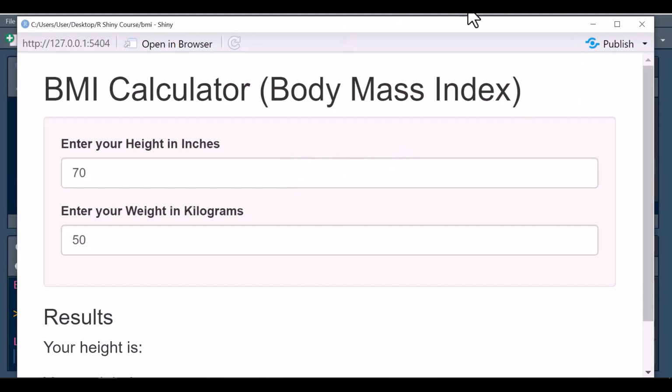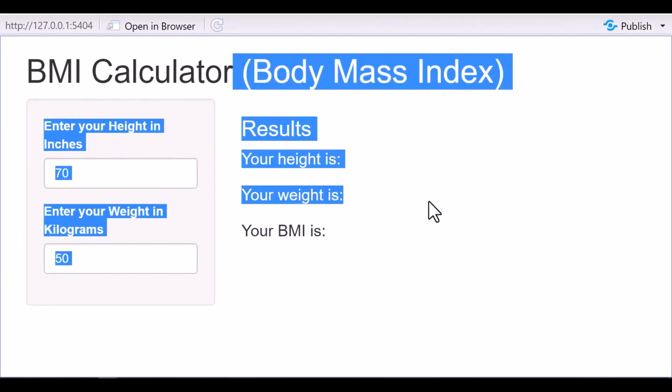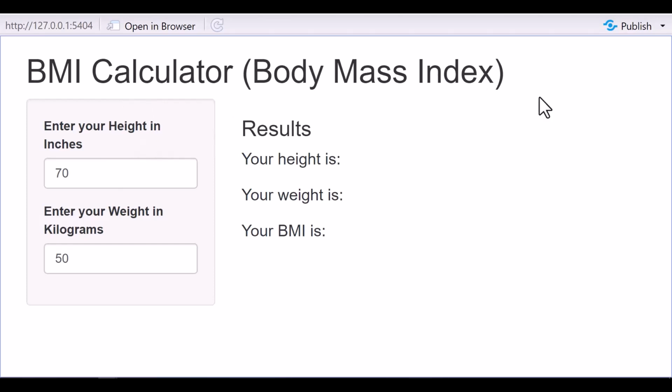So you can see the user interface for the app. Let me expand it so that you can see what I'm talking about. You can see the main panel. This is the main panel. This is the sidebar panel, and this is our header. So when I was talking about the function header panel, this is it. When I gave BMI calculator body mass index, and when I was inputting the values of the function sidebar panel, this is it. When I was also inputting the value of the main panel, you can see that this is the heading H3. It's bigger than H4.